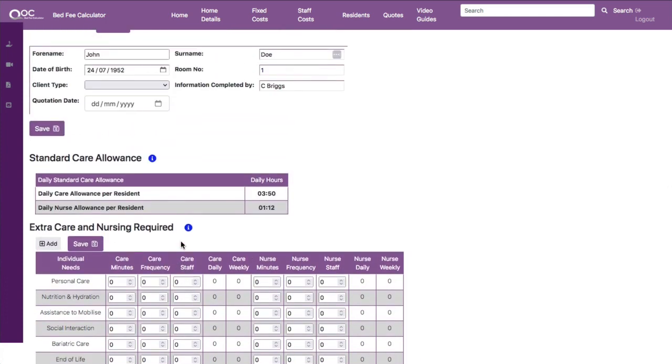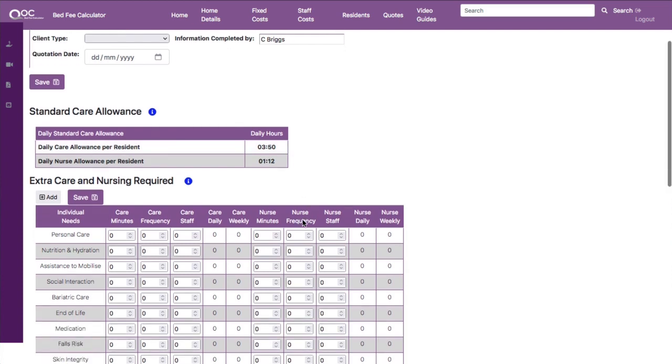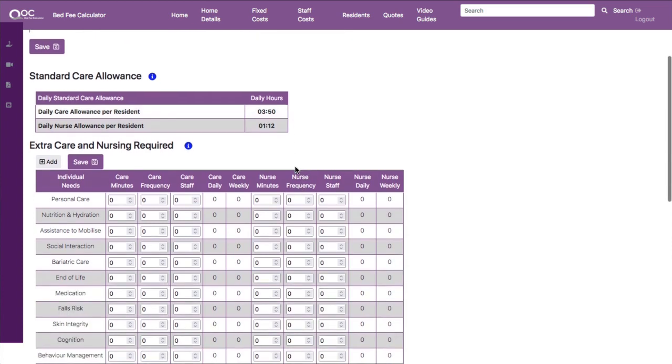Let's say you're a nursing home. So you do have nurses, and in this case, it worked out for this 50-bed nursing home that you can have an hour and 12 minutes daily nursing and 3 hours 50 of care. Let's look at the nursing first.